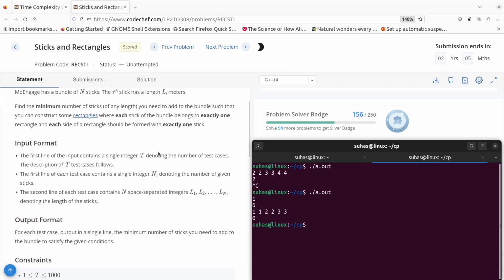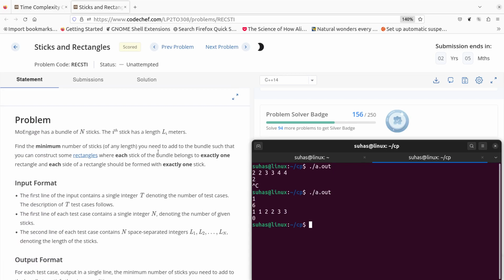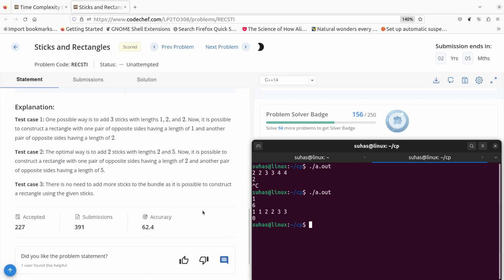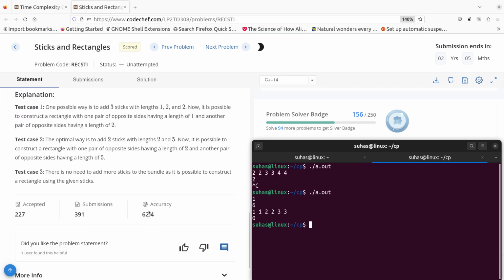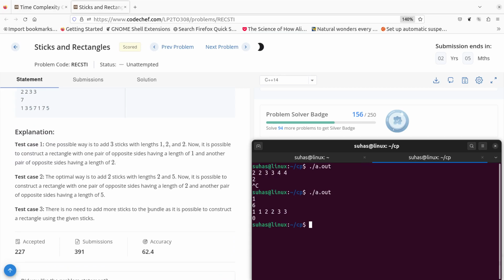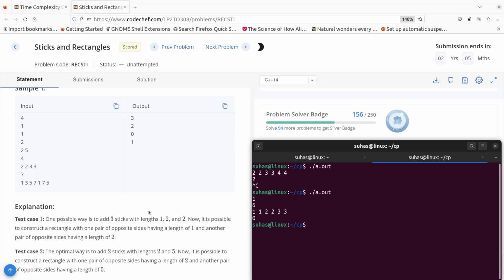Why should it say 2? You need to add to the bundle such that you can construct some rectangles where each stick of the bundle belongs to exactly one rectangle. This stick belongs to one rectangle, this stick belongs to one rectangle. Here the answer should be 2, but it says 0. That's why our answer is failing.